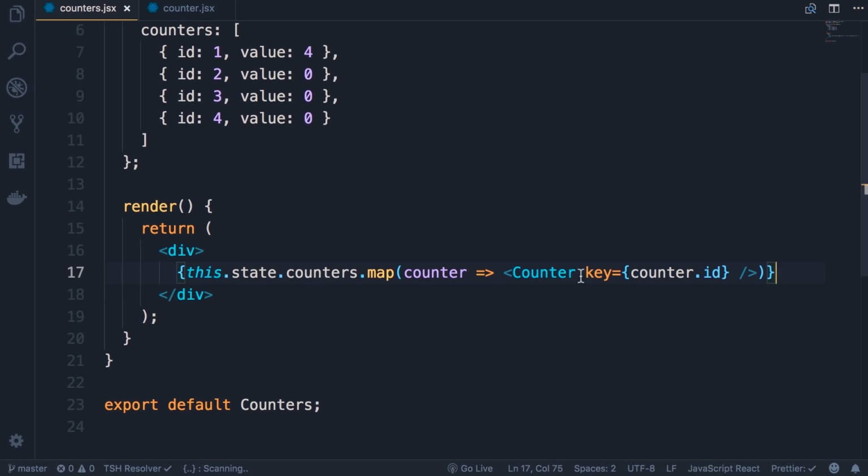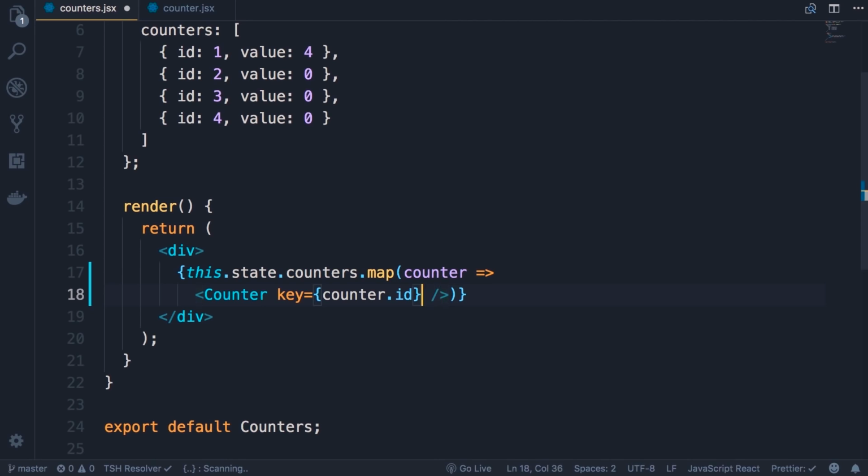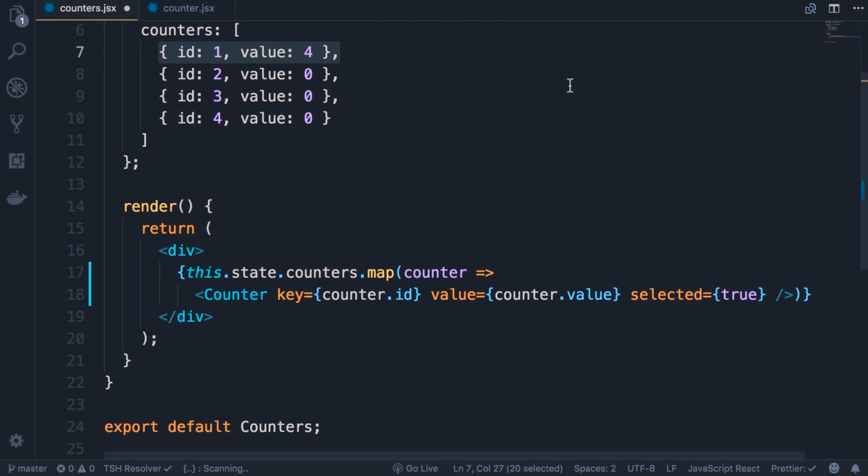In the last lecture, we set the key attribute to counter.id. Using the same syntax, we can set additional attributes here, and with this, we can initialize our counter components. So I'm going to put this on a new line so you can see clearly. Now let's add a couple more attributes here. So I'm going to set value to counter.value, and also selected. I'm going to set this to true. For now, I have hard-coded this value. Potentially in the future, this can be set to a property in our counter objects.